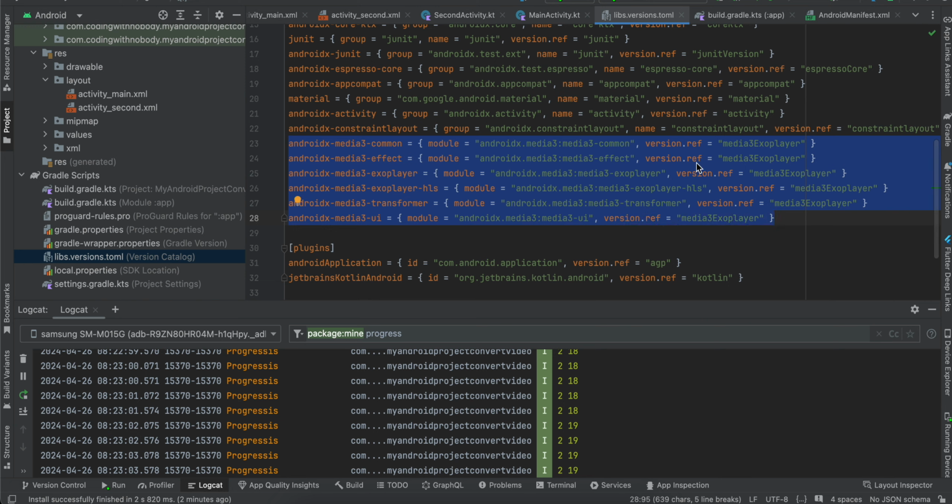So you need this because this HLS, transformer, and UI are for playing the video, and this common, effect, and Media3 ExoPlayer are for doing any kind of transformation. Sorry, this and this are for playing video. Transformer, effect, and common are for doing any kind of transformation.